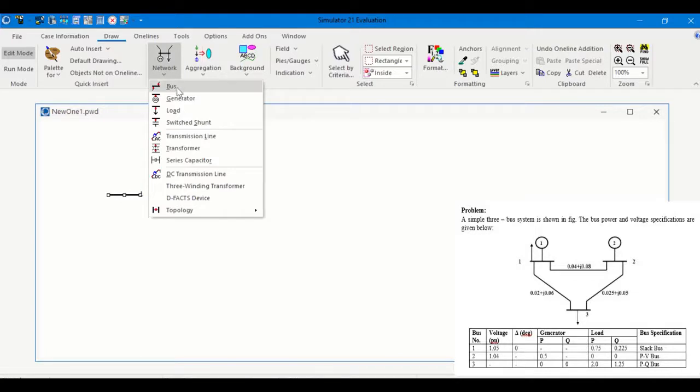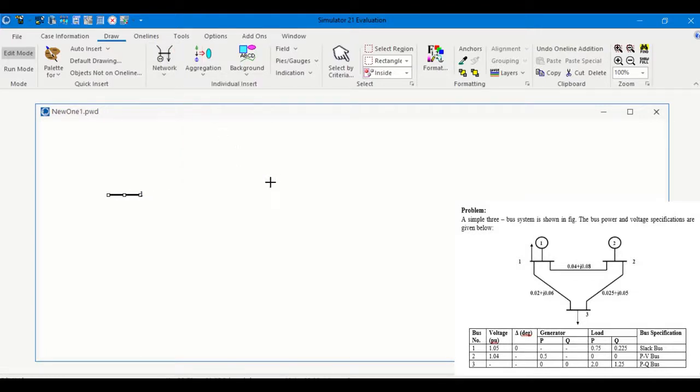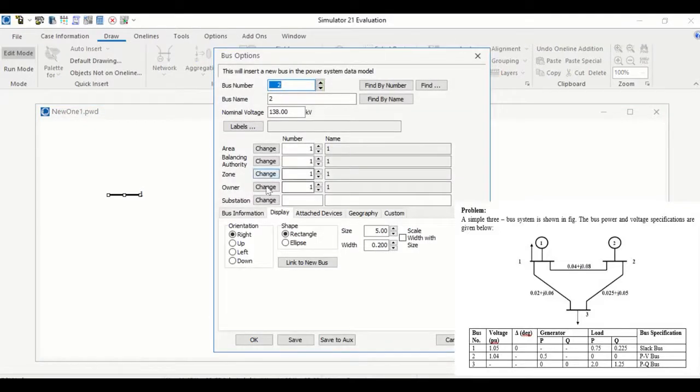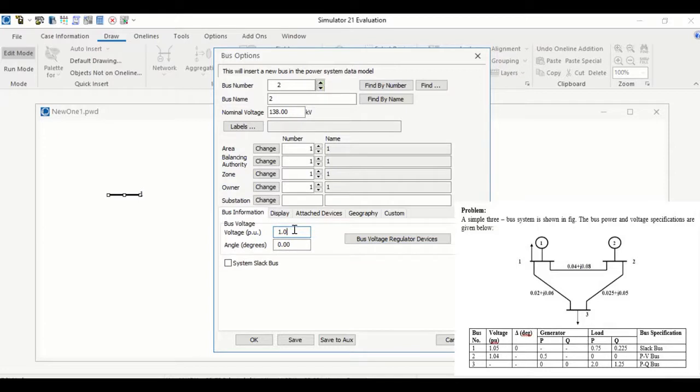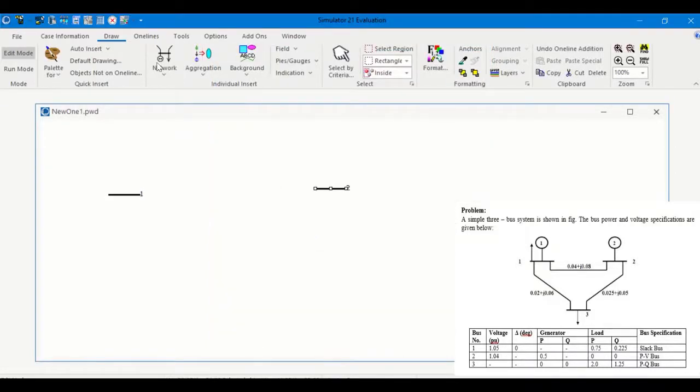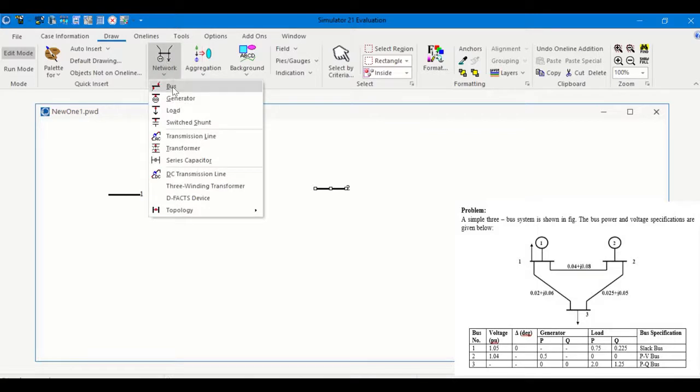Now insert the second bus. Go to network bus. So click on the canvas. You have the second bus inserted. You could change the orientation. Type the information. Okay, so it's 1.04. Click OK. And now go to the third bus.